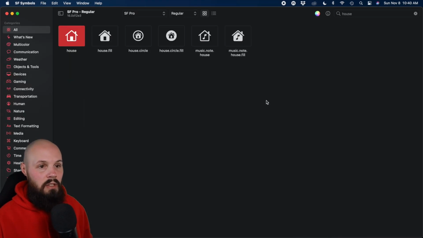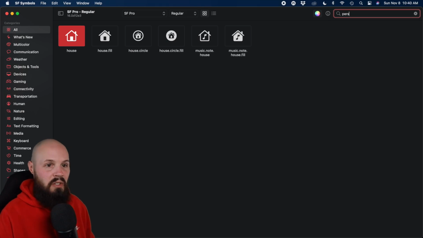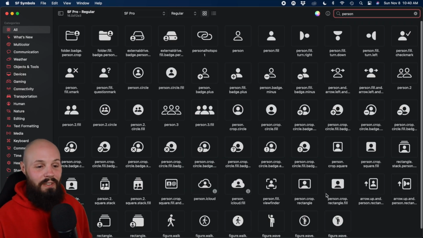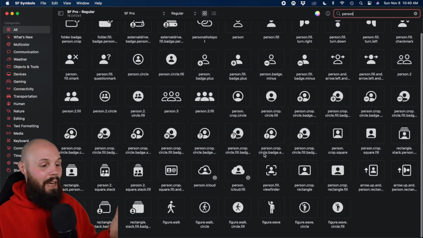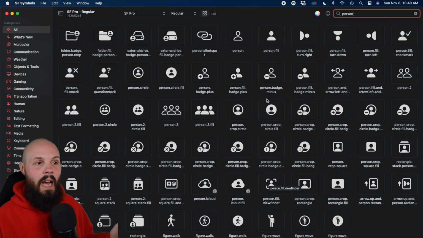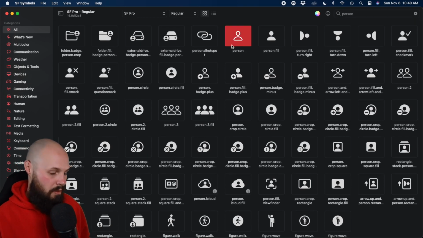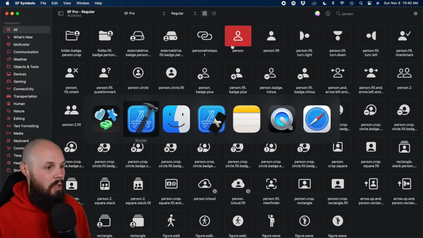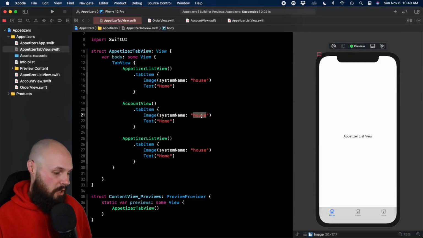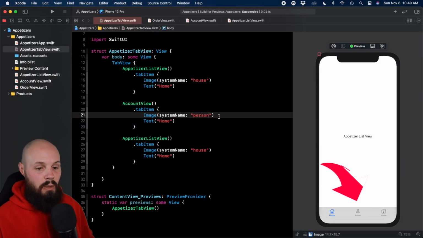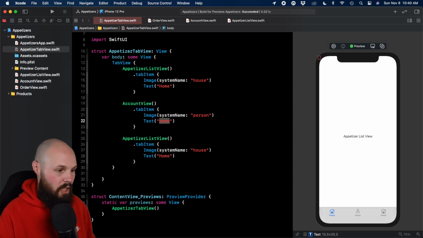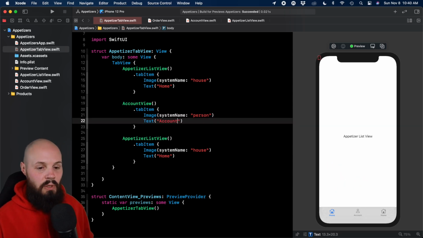Again, back to our trusty SF symbols. Type in person, and then you can see all the different types of person icons you can have for your account. Again, I just kept it simple and went with this outline person. So again, Command-Shift-C to copy. Tab back to Xcode, and instead of house here in our account view, it's Command-V for that to be a person. And then now you see our tab bar updates there to a person. And instead of it saying home, let's call it account. Cool. Now you can see our tab bar updating in real time down there.